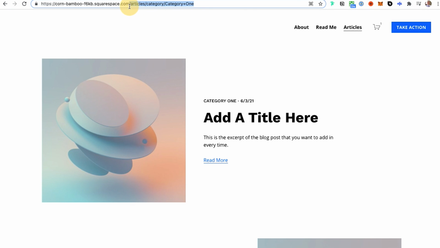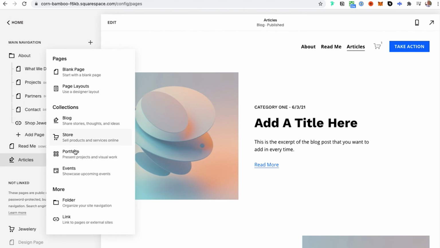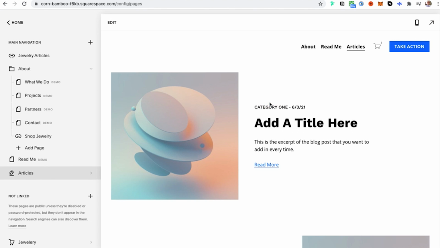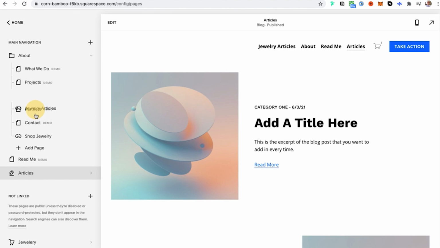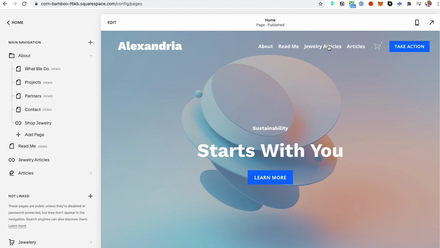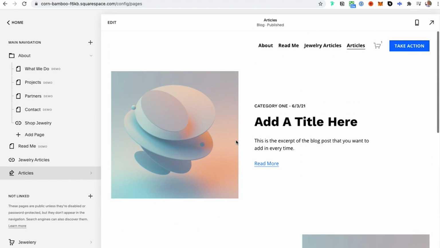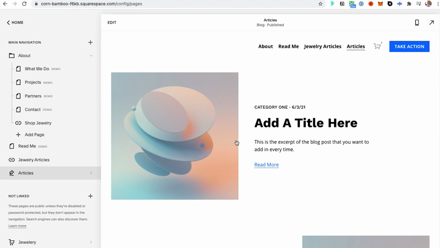So I'm going to highlight that, copy, and then I could add this as a link. I'm going to do jewelry articles. Click save. You're going to see it add to the menu here, so you could reorganize it how you want. Let me drag it down here. All right. If I go to the home and click on jewelry articles, you'll see that it takes me directly to this category page. So it is very user-friendly in that way. It makes the process really easy.